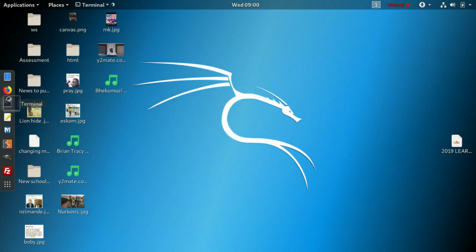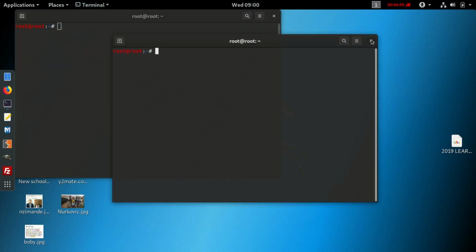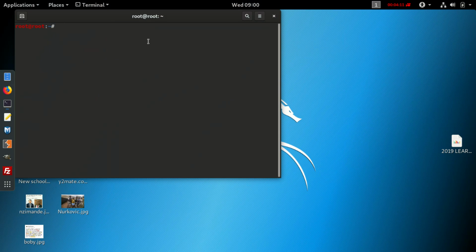Then we go back to our terminal and start Tor. We say service tor start. If we start it, we can see, yes, we started it. Now we want to see the status, to see if there is some difference.